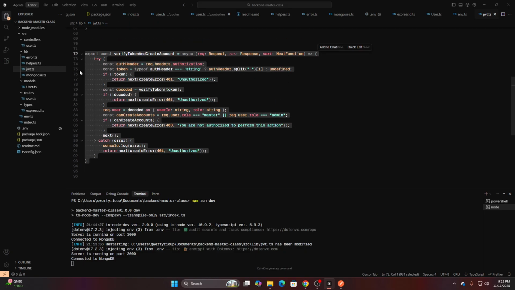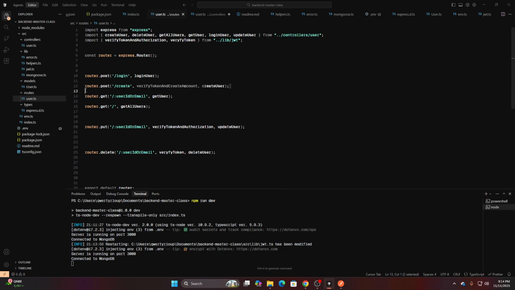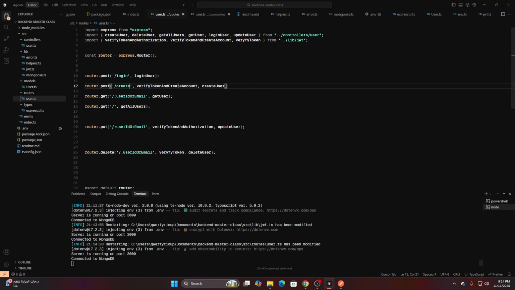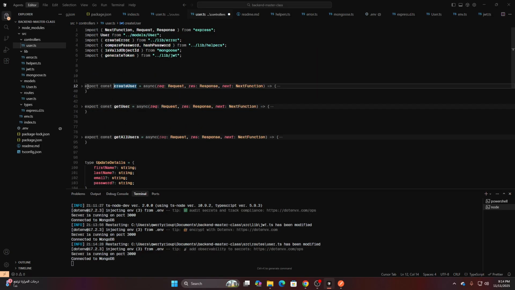So now how it's gonna be working, let's go to the routes. There is the create account, verify token, and the create account. We add the middleware. And since we are adding the middleware, we need to provide here what? We need to provide our user ID. Or we don't need to provide it. We already have our user ID in the authorization header. Okay, create user. Let's update this.